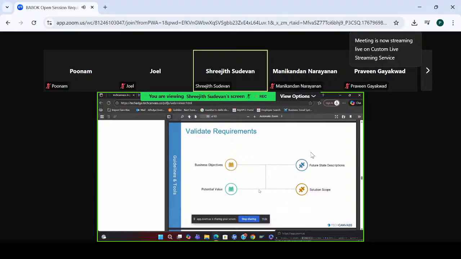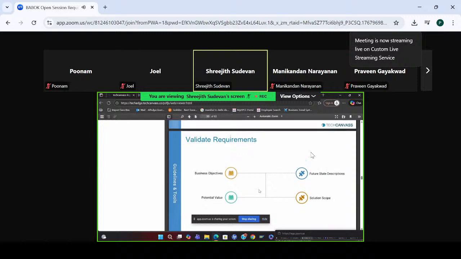We have a few guidelines here: business objectives, future state description, potential value, and solution scope. Business objectives and future state description help you understand the exact scope of the requirement. Looking at them, you can come up with the solution scope and understand what to keep in scope and out of scope. Similarly, you should also consider the potential value of the requirements during the validate requirement phase.